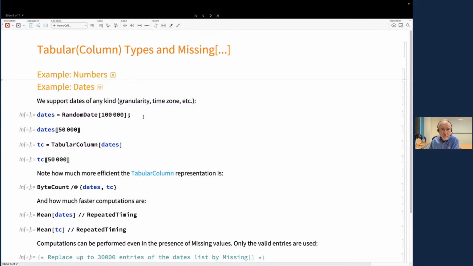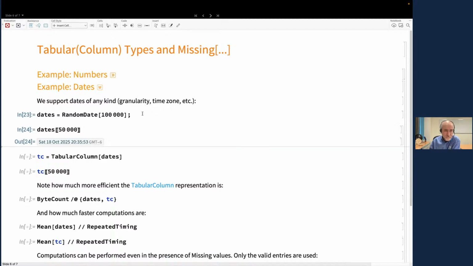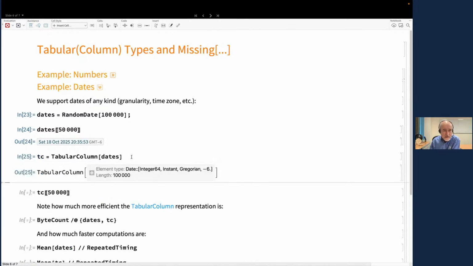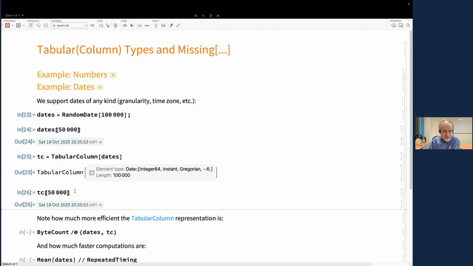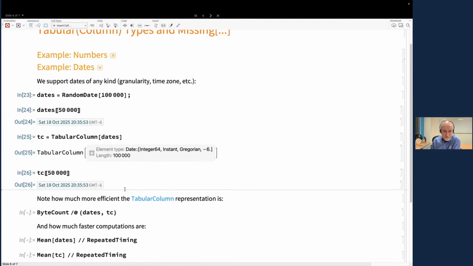Let's do also examples with dates. For example, let's take 100,000 random dates in this year. If we take the date 50,000, we get that one, which was randomly generated. We can insert all those dates into a tabular column. And of course, if we extract the date number 50,000, we get the same one, right? Again, same language of Part in Wolfram Language.